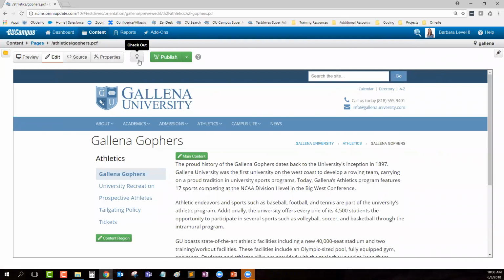This next button over here is a little light bulb. So this light bulb is part of our check-in, check-out system. This is one of the unique features of OU Campus that makes sure that anything that makes it to your live site is in pristine, perfect condition when it gets there. So any of the pages inside OU Campus will start off by being checked into the system, so they're available to anyone.